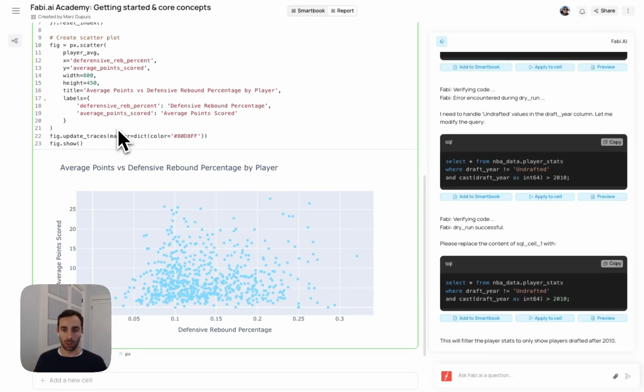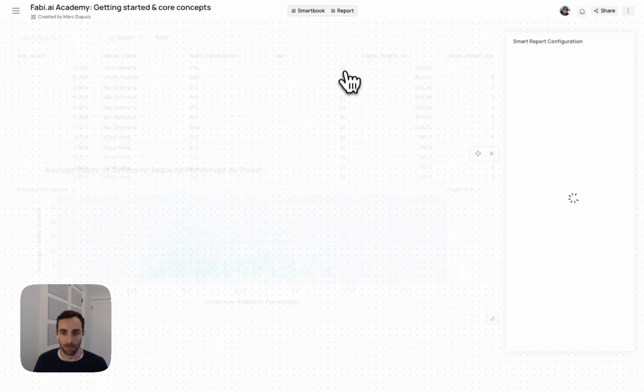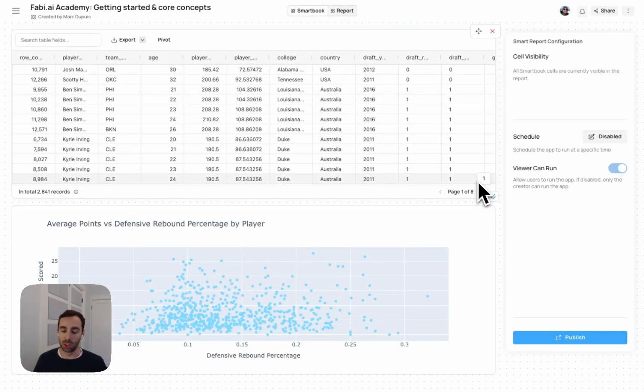So those are really just the core concepts. From here, we're going to be able to build a report. We can resize this, rearrange it. We're going to be able to add filters, schedule this, and we'll touch all of that in a follow-up video.